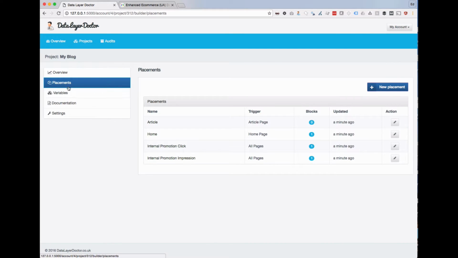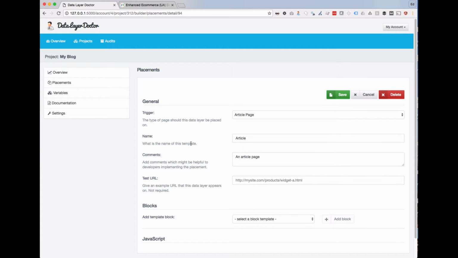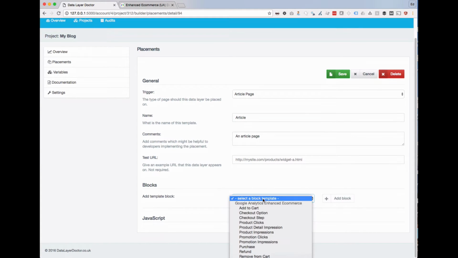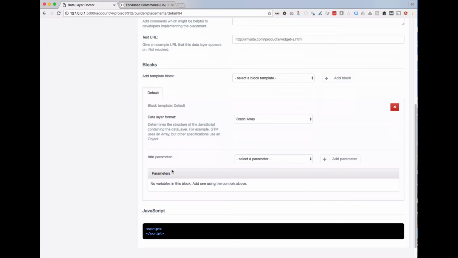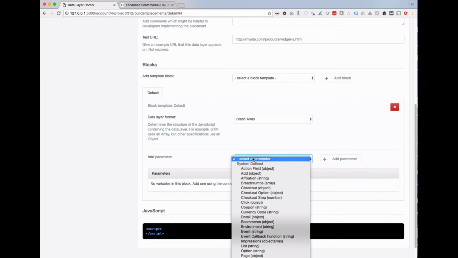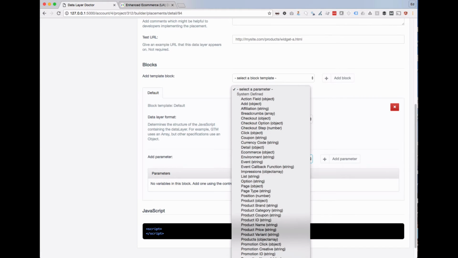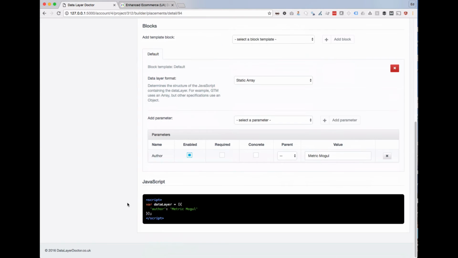So there we go. We've got our user-defined variable in there. Now I'm going to come over to placements. Placements in Data Layer Doctor are essentially pages or triggers where you want something to happen. We've got our article page here, and I'm going to scroll down. I'm going to add a block. A block is basically a data layer on the page. And then I'm going to find my parameter, author, which I've just created, and add that to the block. And you can see there we've instantly got a nice little data layer straight away.